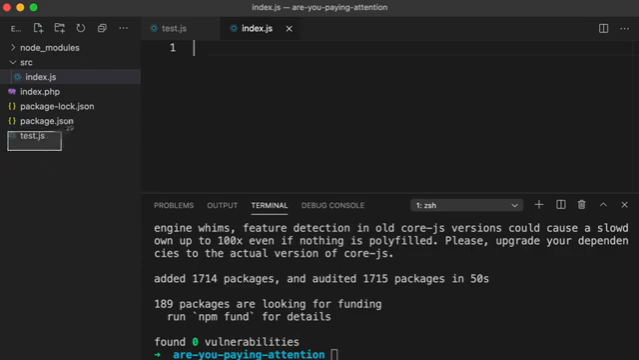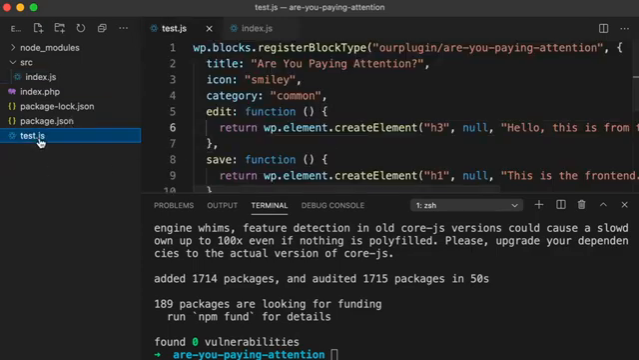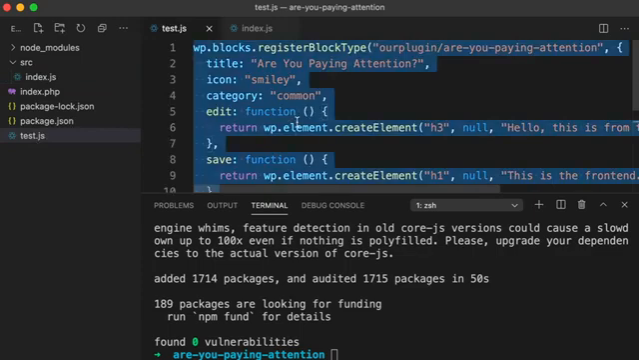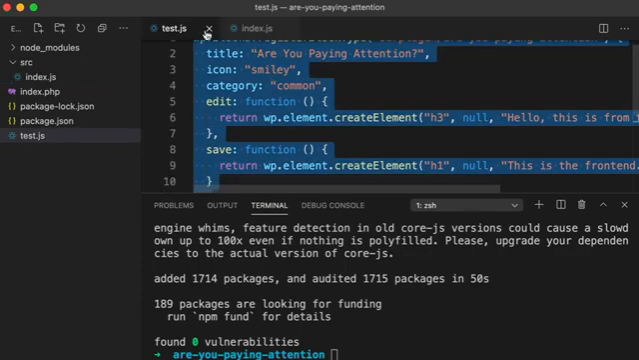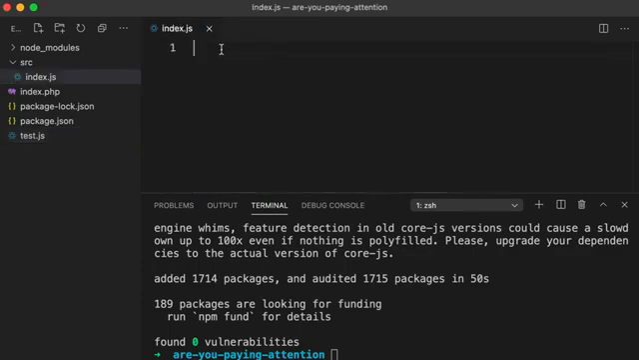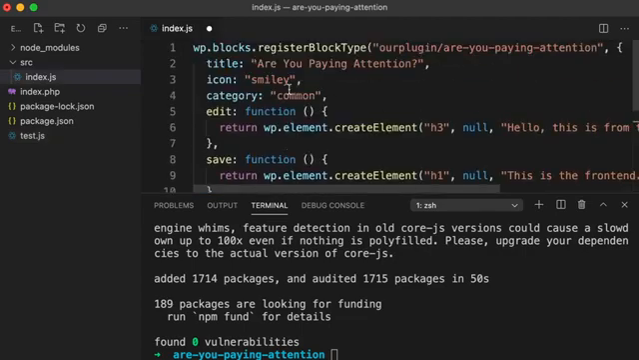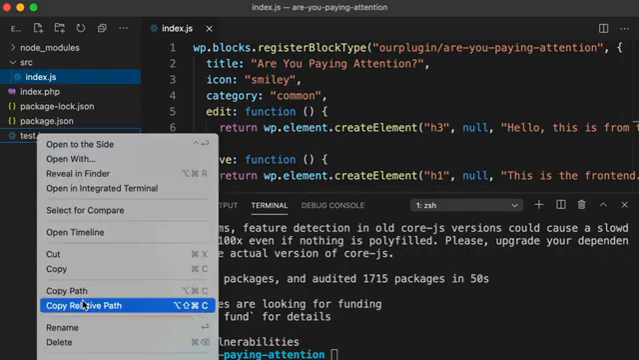Now inside this brand new totally blank index.js file, why don't we just copy and paste over the contents from our test.js? So open up test, just select everything in this entire file, copy it back in our new index.js file, paste it in. We can save that. We can actually go ahead and delete our test.js file. We no longer need it.